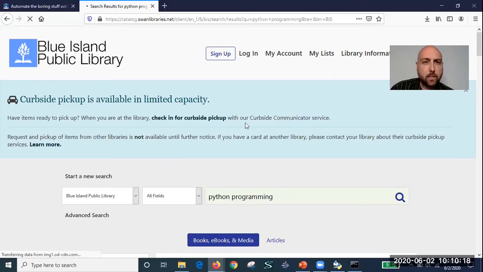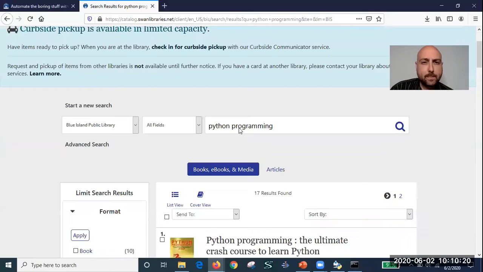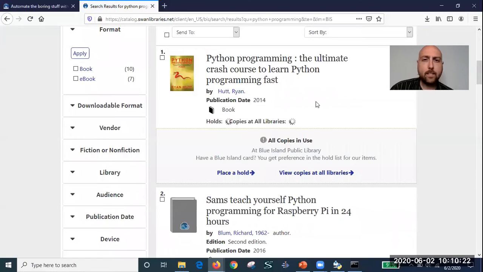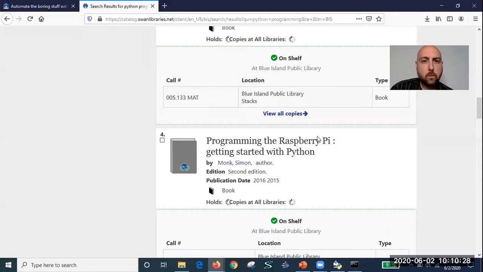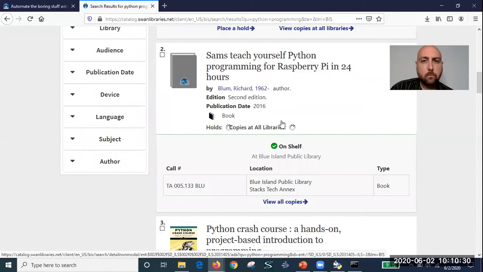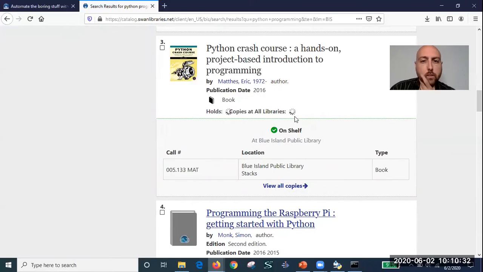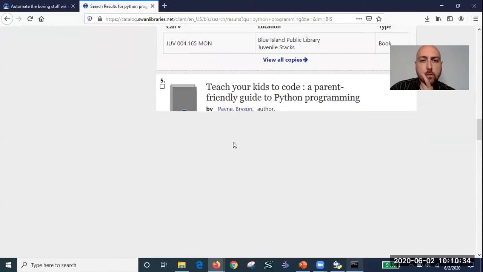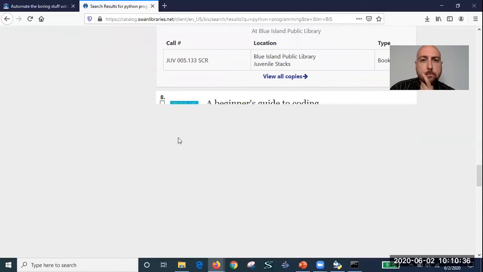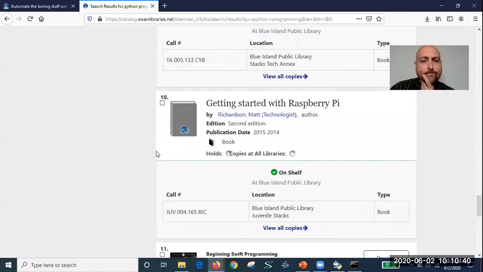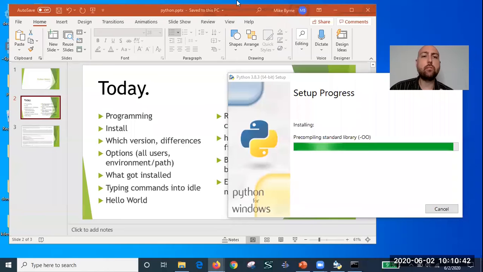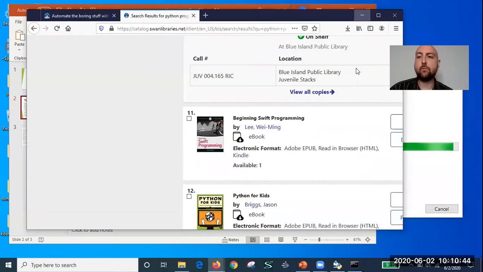There's another book that was really good. Didn't actually see this one. Apparently it's at the library though. I'll have to take a look at that one. Raspberry Pi. There's another really good book that's at the library too, but that's not the one that we're going to be using today for the program.